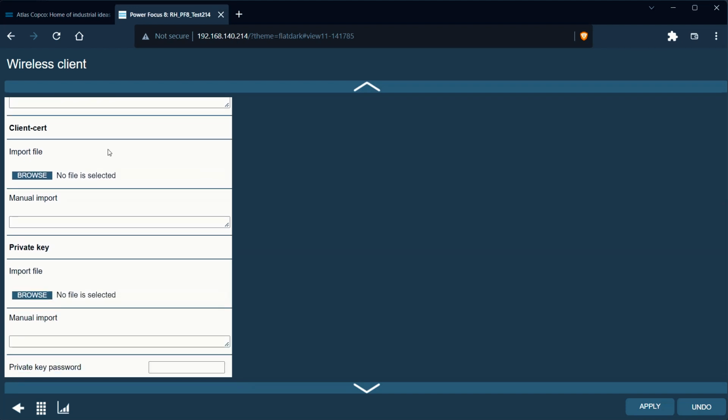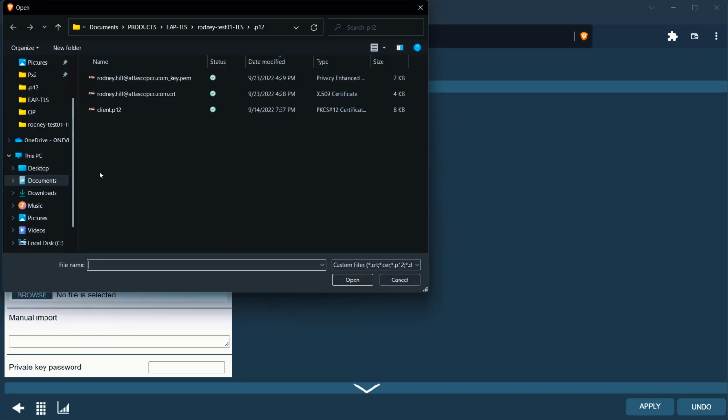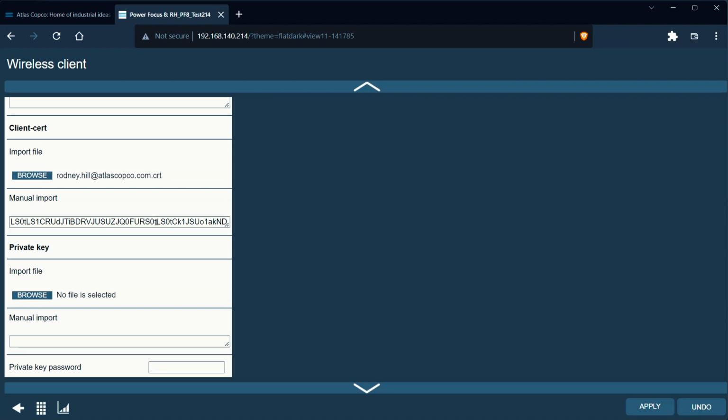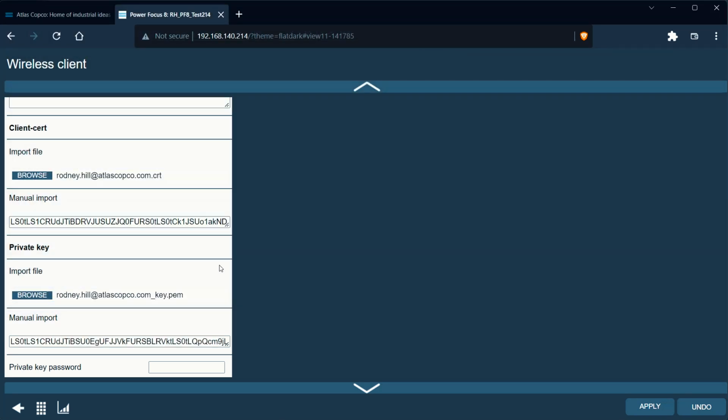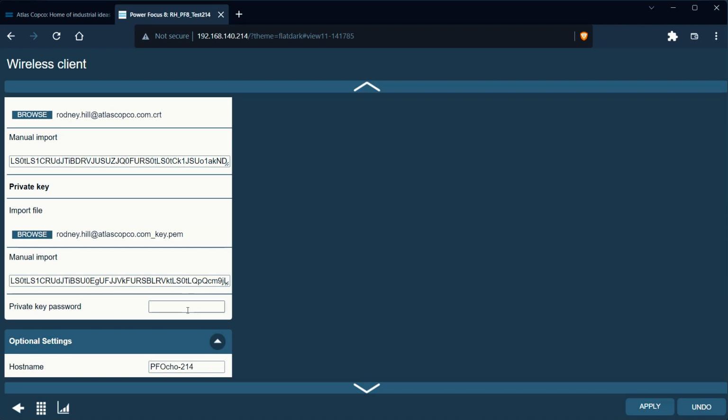Down here on my client certificate, I'm going to import the first file that we created, which was our .crt file. So I will open that, and it encrypts it here on the controller, and I can see the string here of encrypted data. And then I need to do the same thing with the private key, which is this file up here that has the _key.pem. When I put that in here, remember, I put a password on this, so whatever password I created needs to be entered here.